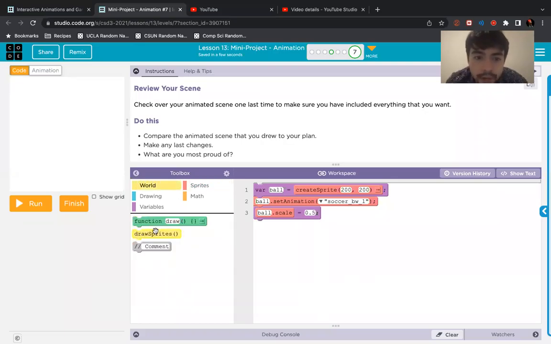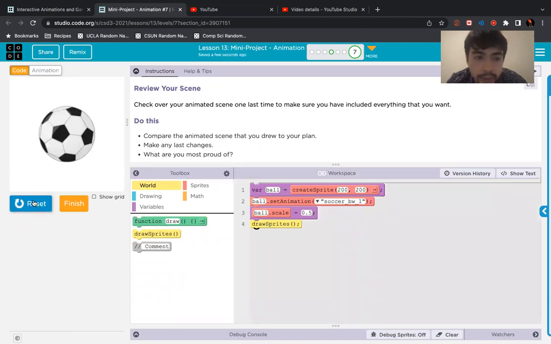Okay, so we have right here a sprite drawn on the screen, and it is a soccer ball. But we don't want this soccer ball to just sit here. We want to animate the soccer ball. And in order to do that, we are going to need our friend, the green draw loop.